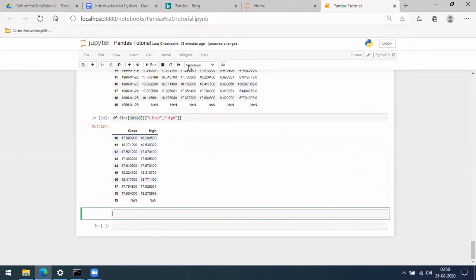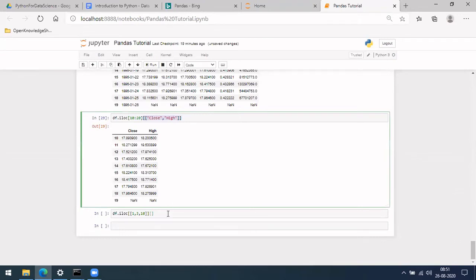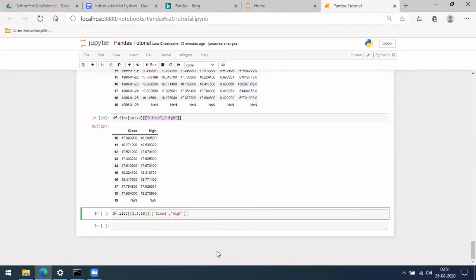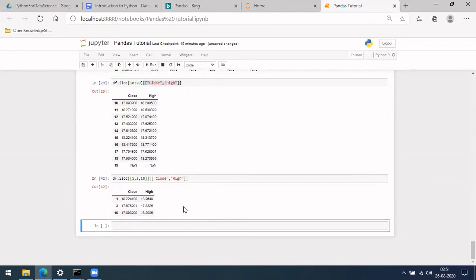Even without this, let me also do that. Let me make it clear. In case I don't want it continuous like this, I just want some specific ones, like the first row, third row, 10th row, like this. So you can still get it. So let me do that. If you see, whatever row numbers we have pointed, those row numbers we got.